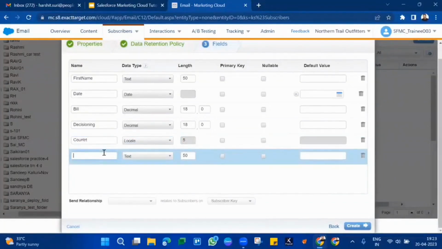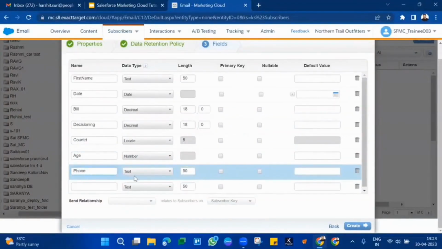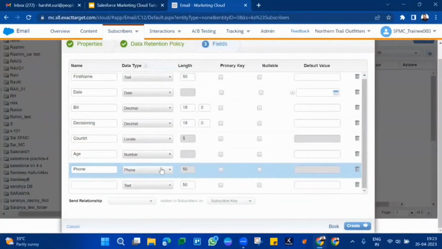To store a numeric value like the age of a customer, you have a number data type. And to store the phone of a customer, you have a phone data type. Phone is not a number. You have to understand how Marketing Cloud architecture is. Number is separate, phone is separate. Because with phone, Marketing Cloud will send SMS and push notifications.